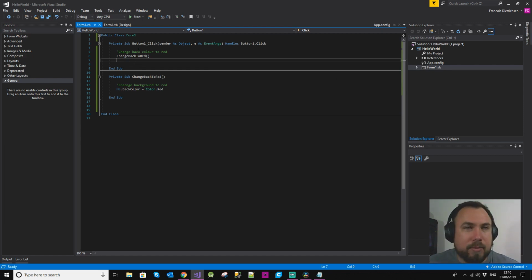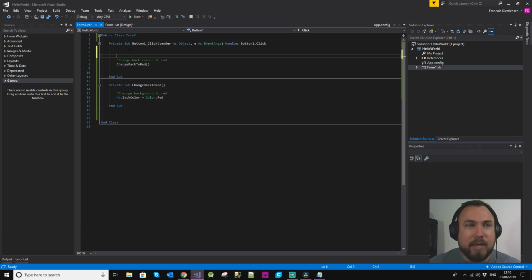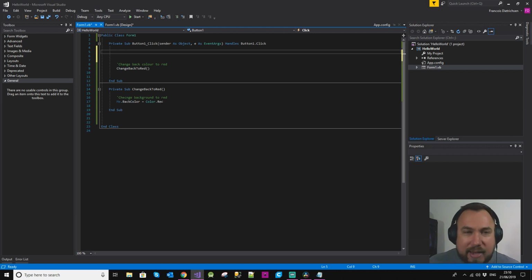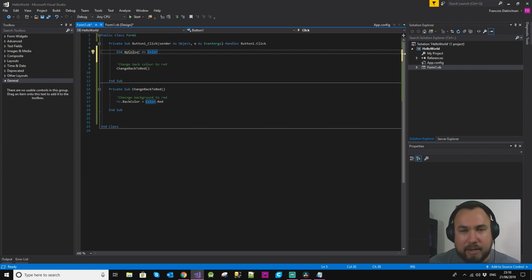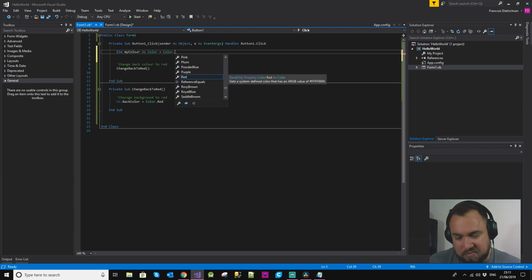Now we are going to pass a parameter to it. Okay, so now that we actually have a separate subroutine and we know how to call it, let's start with passing a parameter to the sub. In this case, we want to pass any color to this sub to change the background color. So I'm going to go Dim myColor As Color, and in this case I am going to set it to Color.Blue.